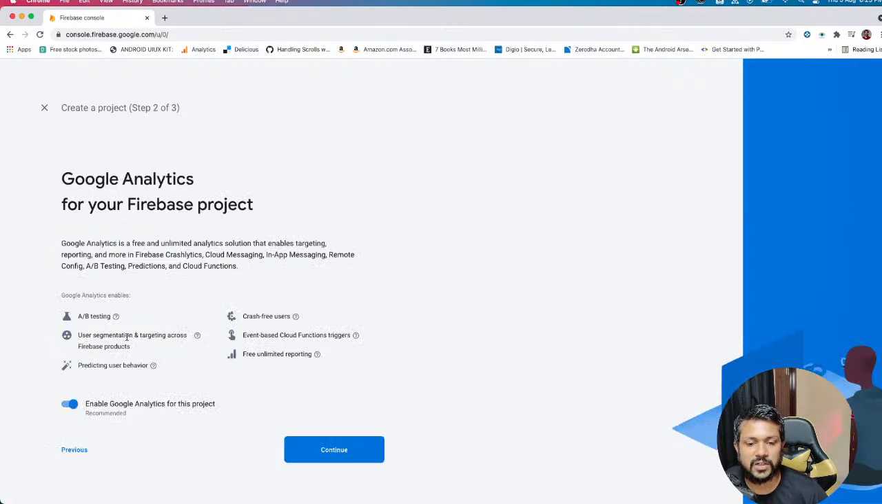Next thing you do is just continue. And this is something very, very important. In the start, I told you that Firebase provides a lot of services. One of the important services it provides is analytics, and this is the way that Google is also able to get a lot of information like A/B testing, user segmentation, where the user is coming from, and what the behavior of the user is. All of these are free services provided by Google.